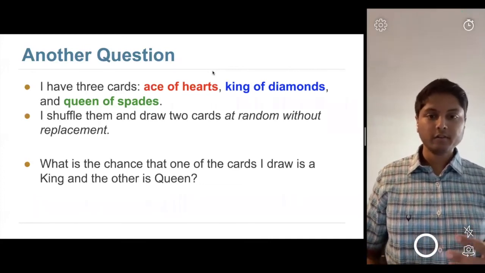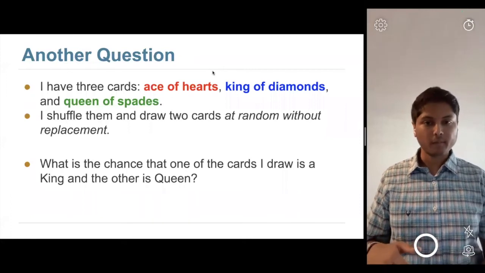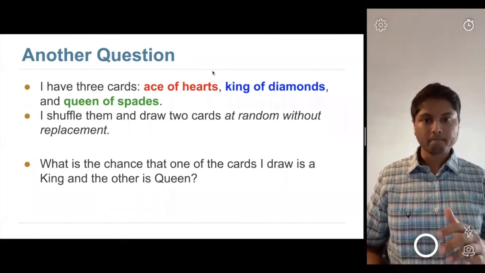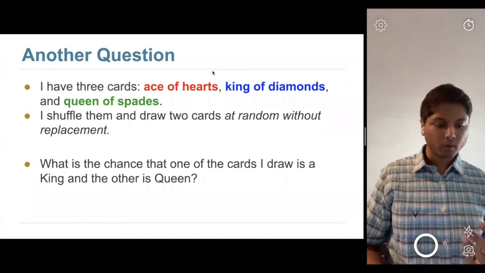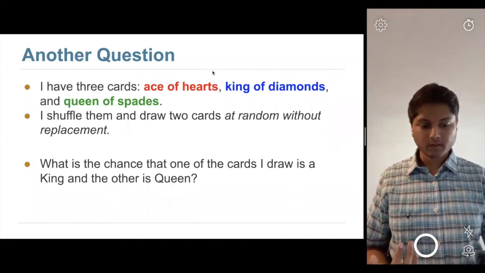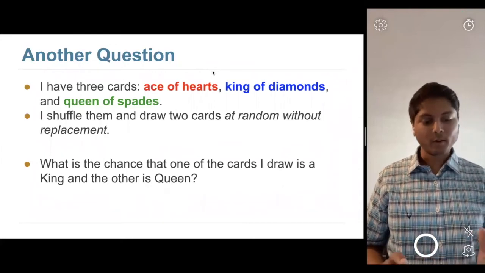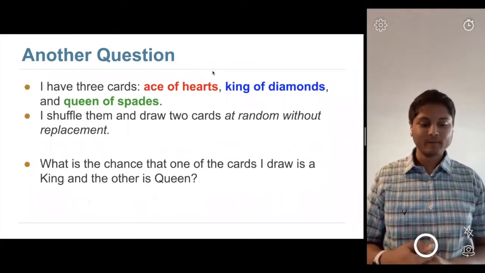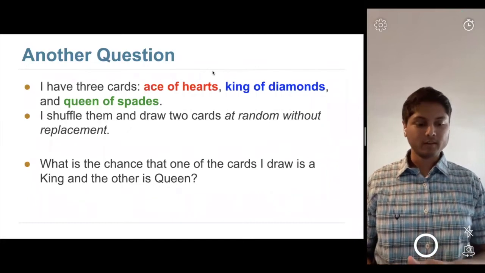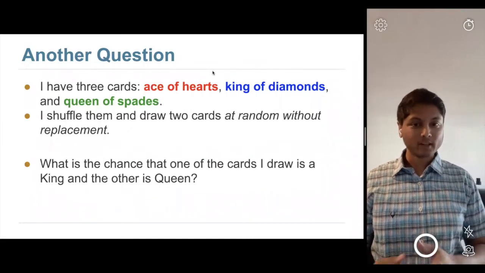So intuitively, what do you guys think? Do you think the chance of this happening is going to be the same as the other one? Is it going to be more? Is it going to be less? What do you guys think? You don't need to give a number, just curious what you think. Do you think this is going to intuitively be harder to happen or easier to happen?